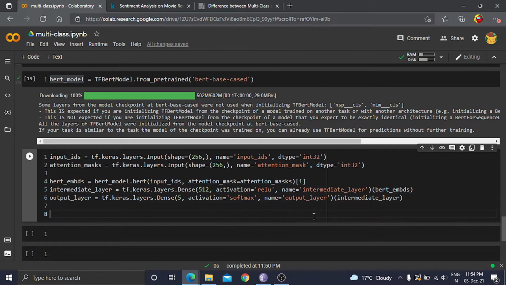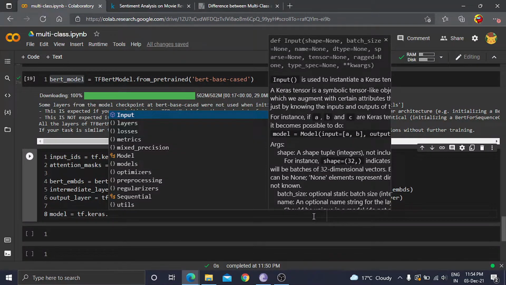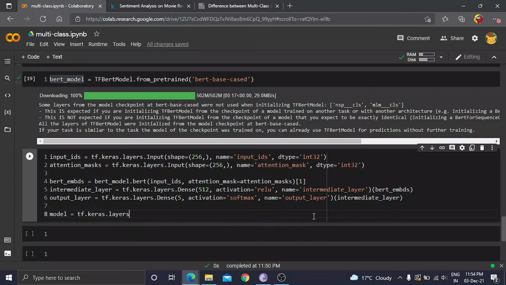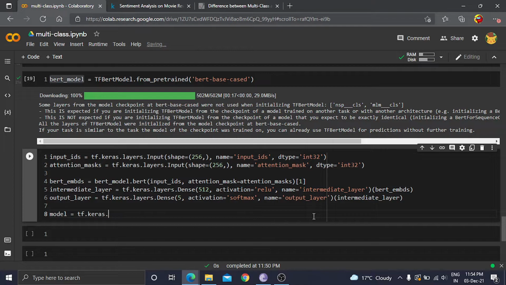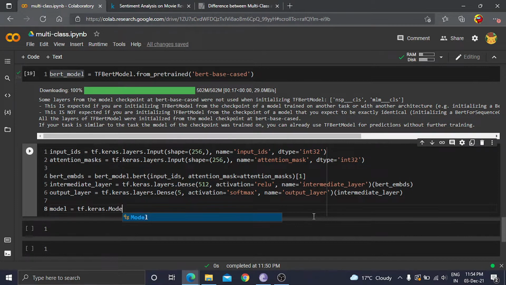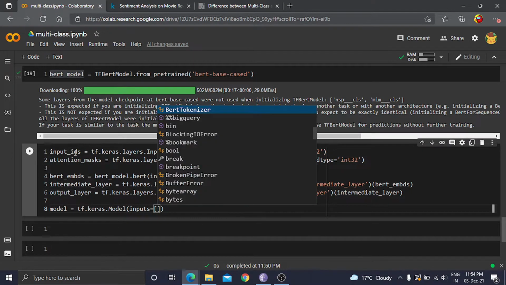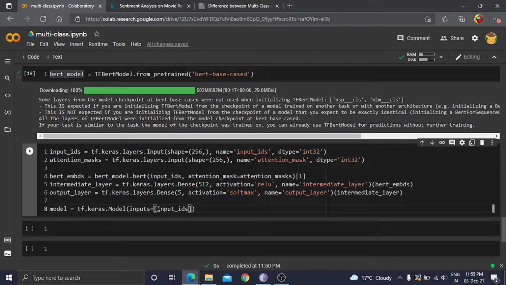Now we will combine this and create a model out of it. Now we will say that model is equal to tf.keras, I'll say layers, no, it is not in layers. I think it's in Model. Yeah, inputs will be my two inputs, that is our input IDs and our attention mask. Okay, and the outputs will be the output layer.